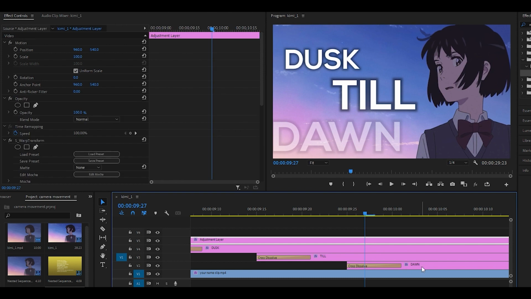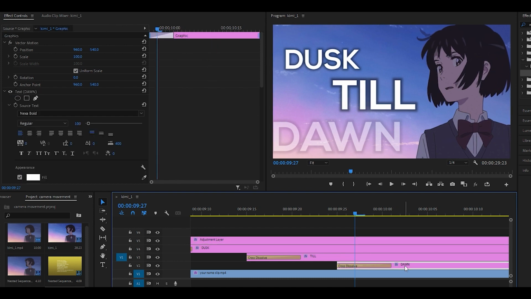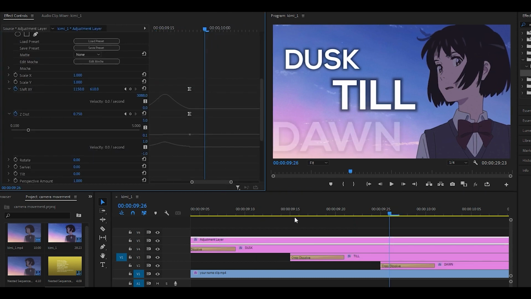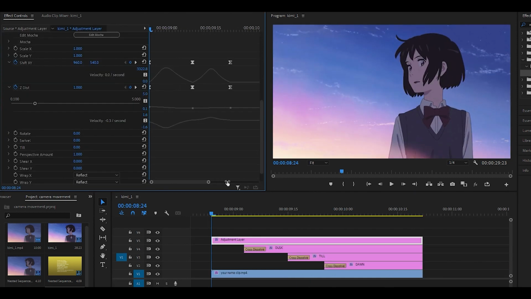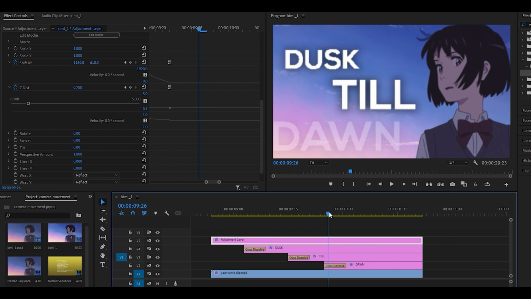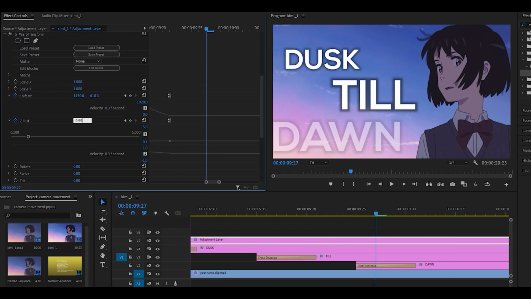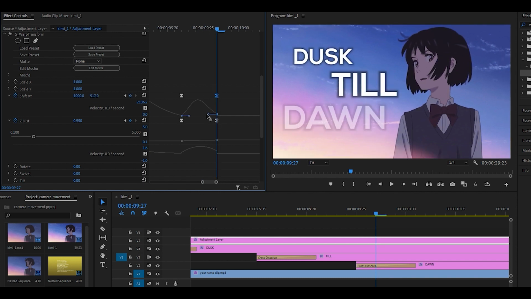Repeat once again, so two frames ahead of the next text. If you're finding it hard to zoom in onto the keyframes, all you need to do is head back all the way to the beginning and then drag it to the left, then head over to where you're going to apply the keyframes. I'm going to make this zoom out a little bit more, so I'm going to put 0.95, reposition as well, create the smooth curve.